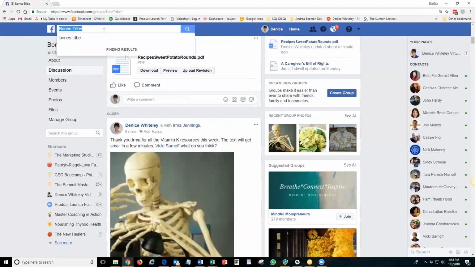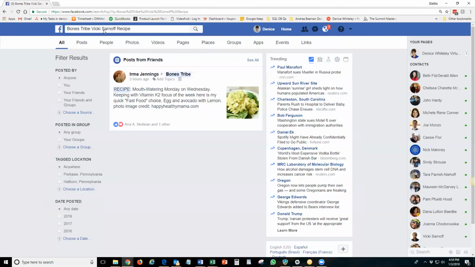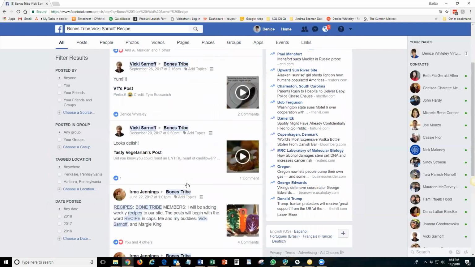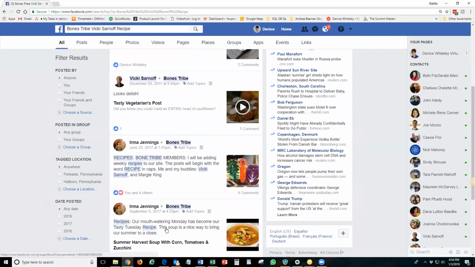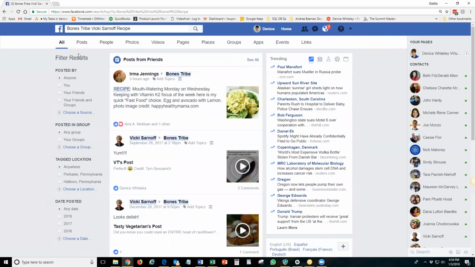In the search bar, you can also search up here. Like I can search Vicki Sarnoff recipe. So she posted yum, these look delish. So these are posts that she's done, I think they're different recipes. I was just trying to guess what to post. But it also shows up Irma because the recipes Irma's posted, because Vicki is tagged in this. So that's another way you can search also.